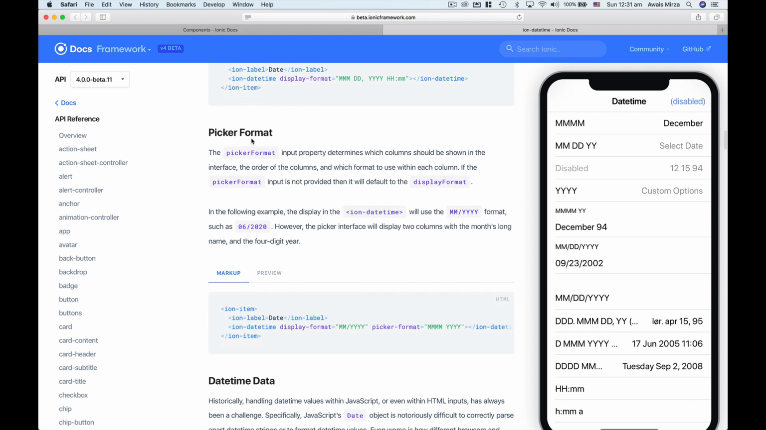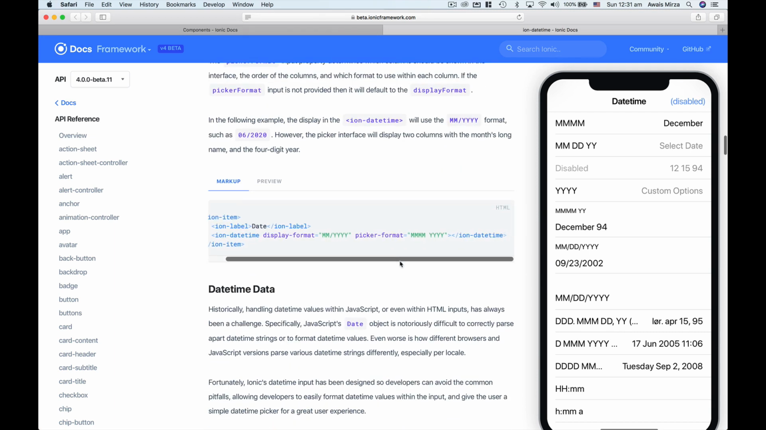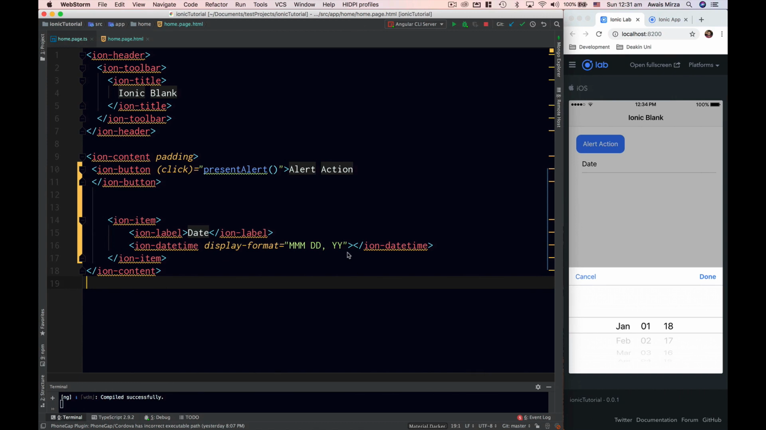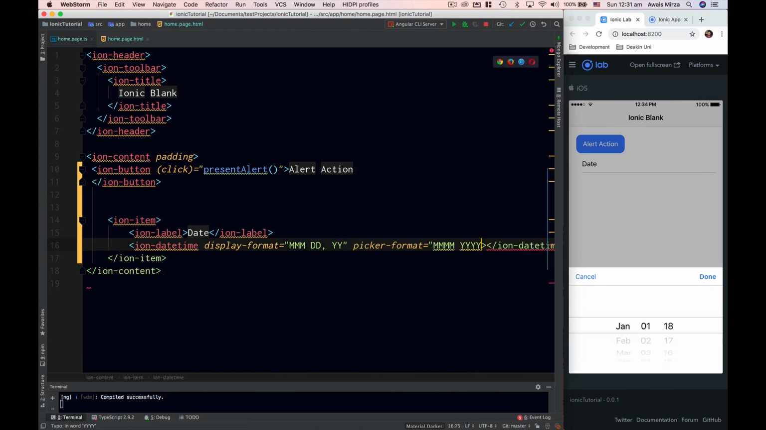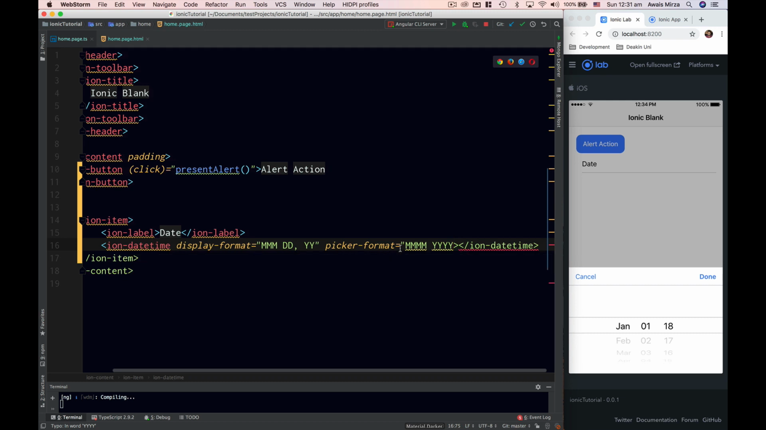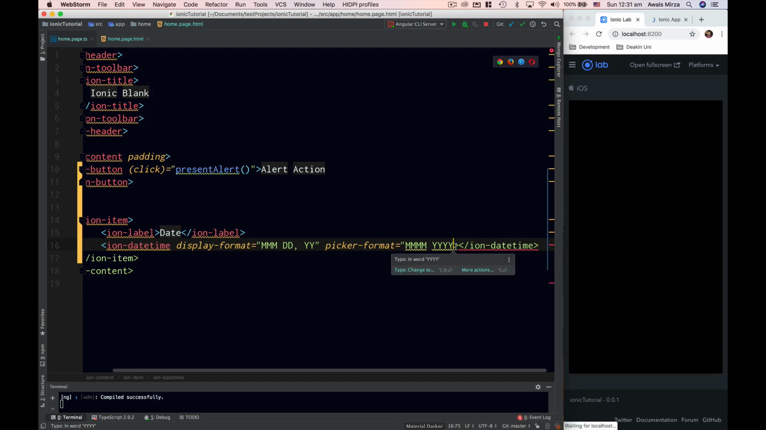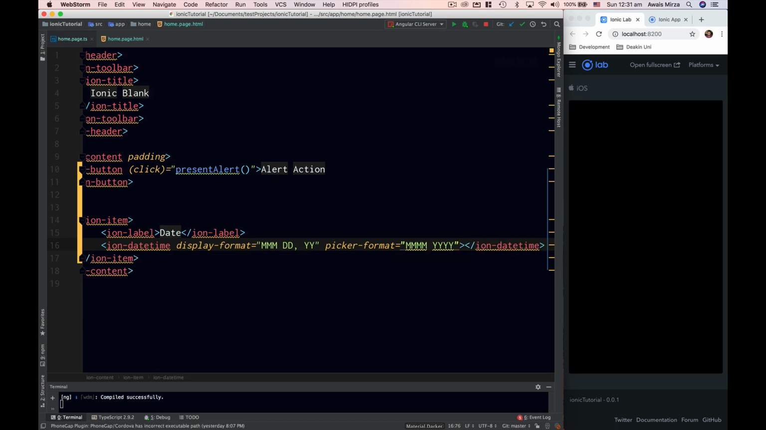Now, we can even format the picker as well. Here, if I change this picker format, I'll just copy this property and paste it here, and save it, and let's see what happens now. Here we got an error with us missing two semicolons. So let's save the project again, and let's see what happens now.